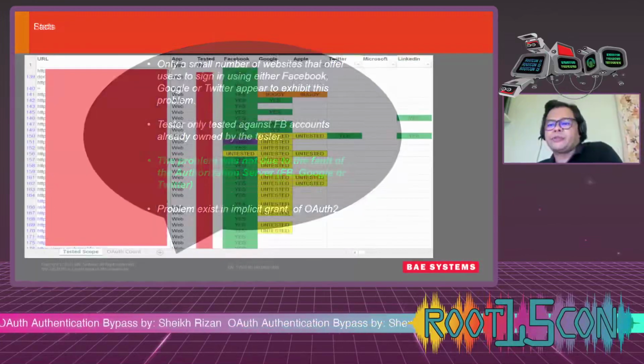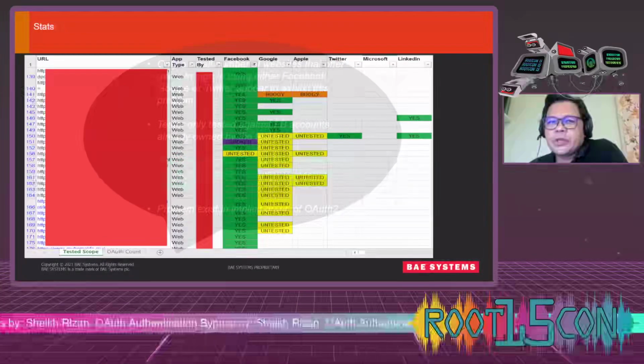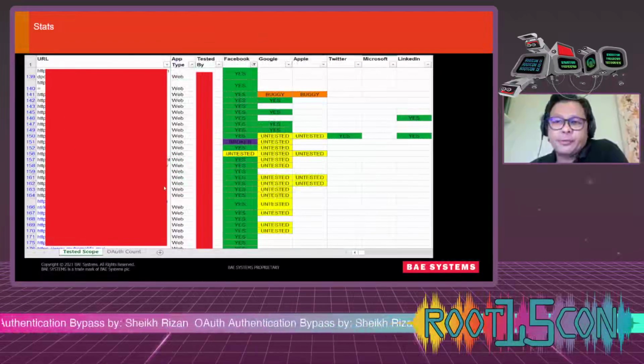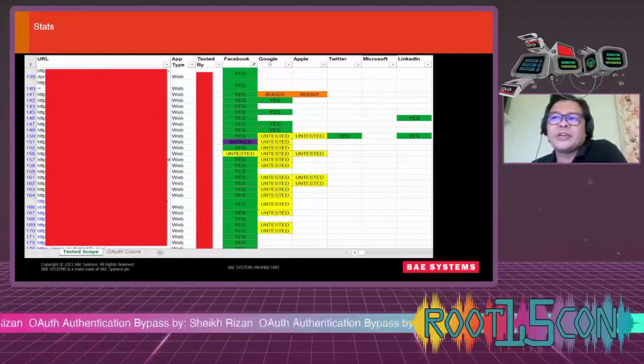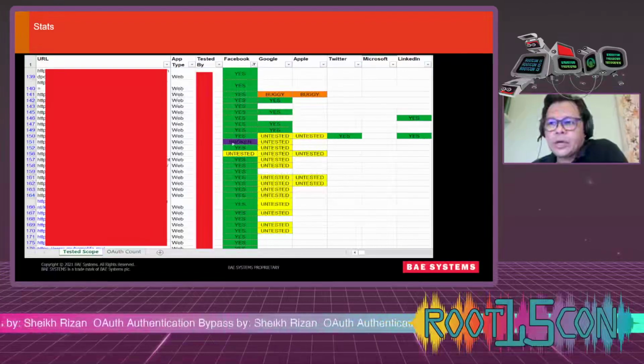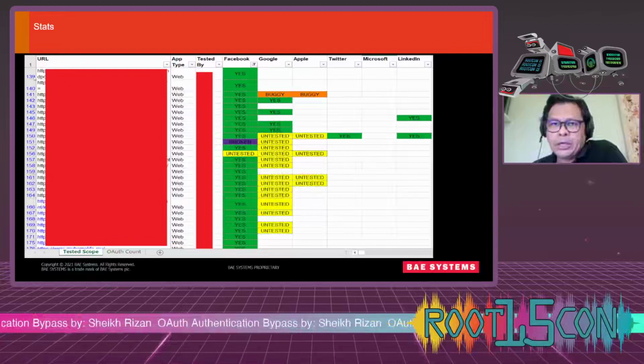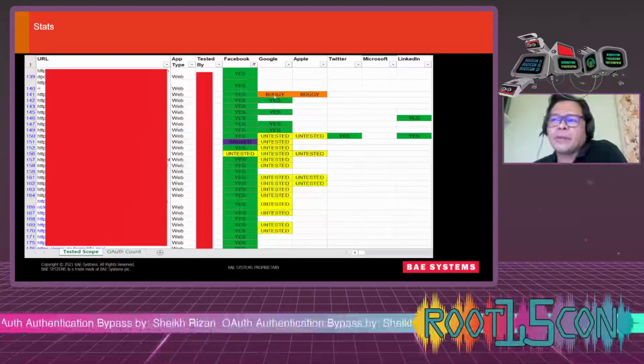Here are some statistics. Over here, you will see the names of the websites. We redacted them for privacy purposes. There were hundreds of websites that we tested. And on the top here, you will see the authorization servers that we tested against: Facebook, Google, Apple, Twitter, Microsoft, LinkedIn, and so on. The ones that failed are the broken tags here. As you can see, for Facebook, against all the other sites that we tested, the 200 sites here were okay. Some were not tested, and some exhibited buggy behavior.